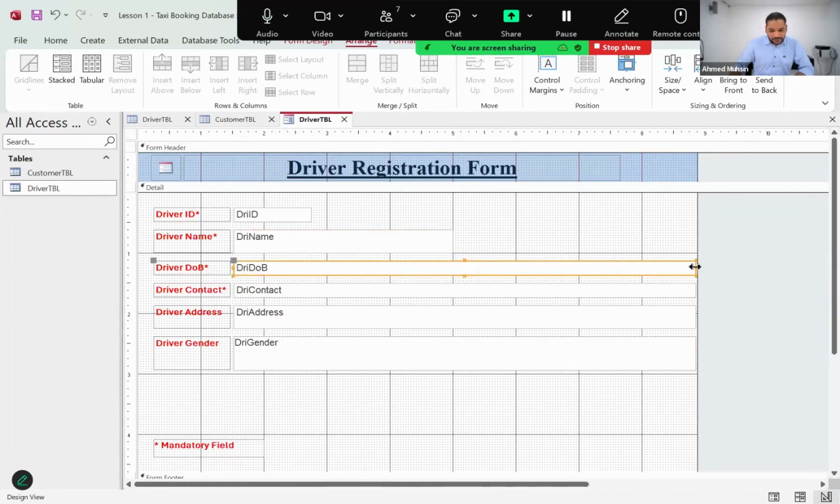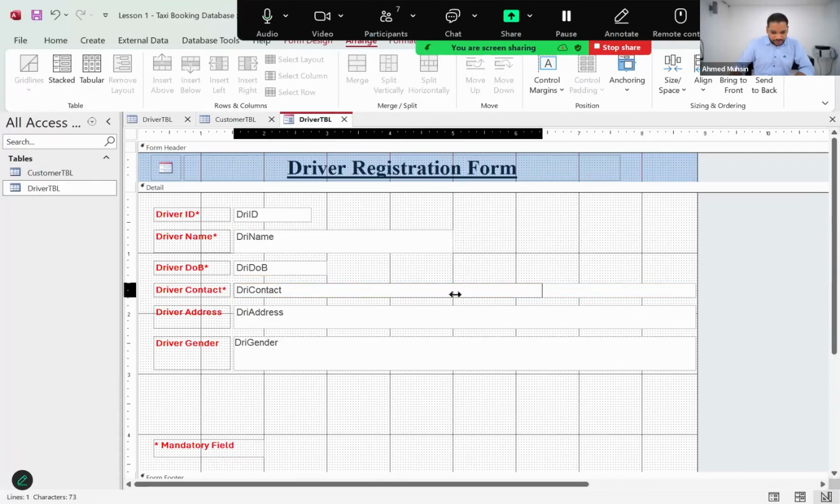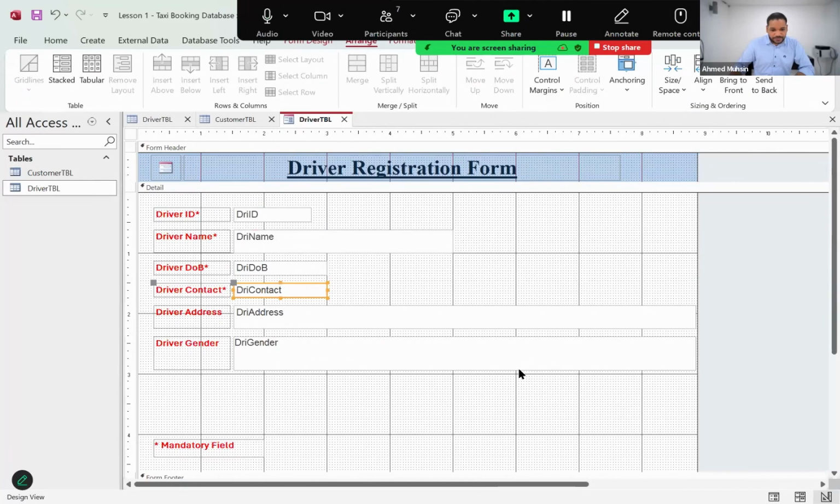Driver date of birth, I'll bring it up to here. This much of space is enough. Driver contact, we're only going with 10 characters now. Bring it up to here. This is more than enough. Driver address, I'll keep it as it is. Driver gender, this is way too big. I'm going to bring it over here.